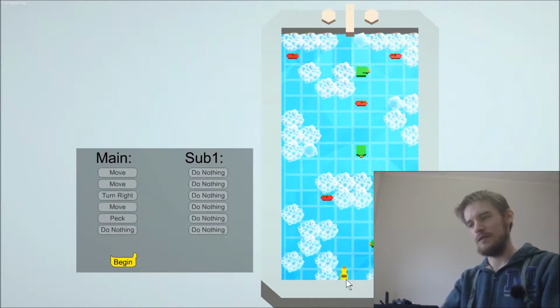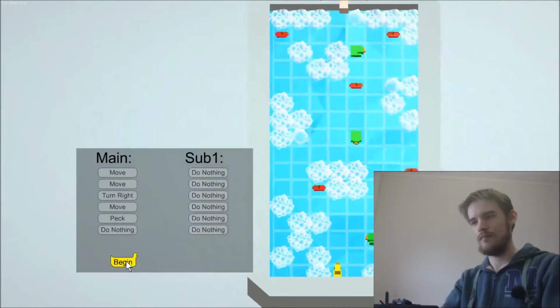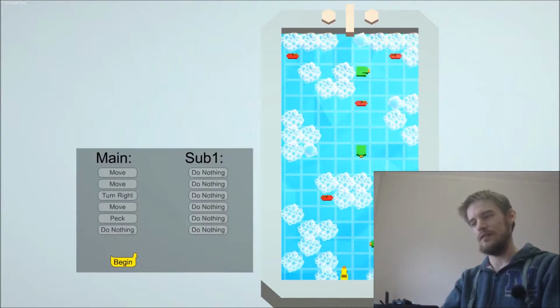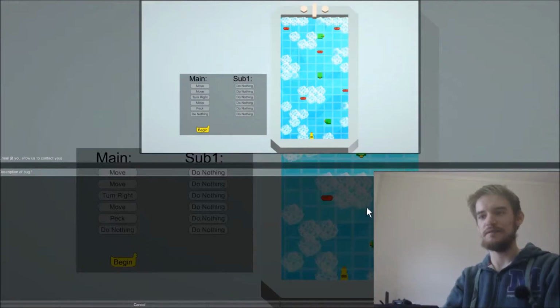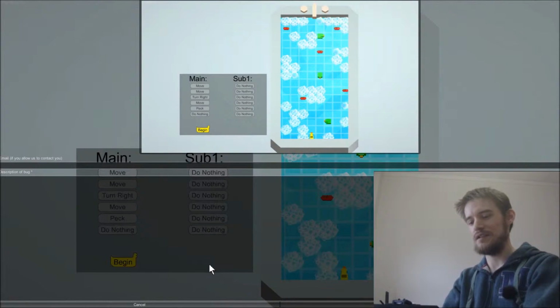So I'm trying to move the yellow duck 2 steps forward, turn right, move, and then peck on this green duck. There I expected animations, so I want to give feedback to the developer. So press F7. And here's a screenshot that's ready, but I want a screenshot that's more accurate. So I'm going to try again and press F7 at the right time.